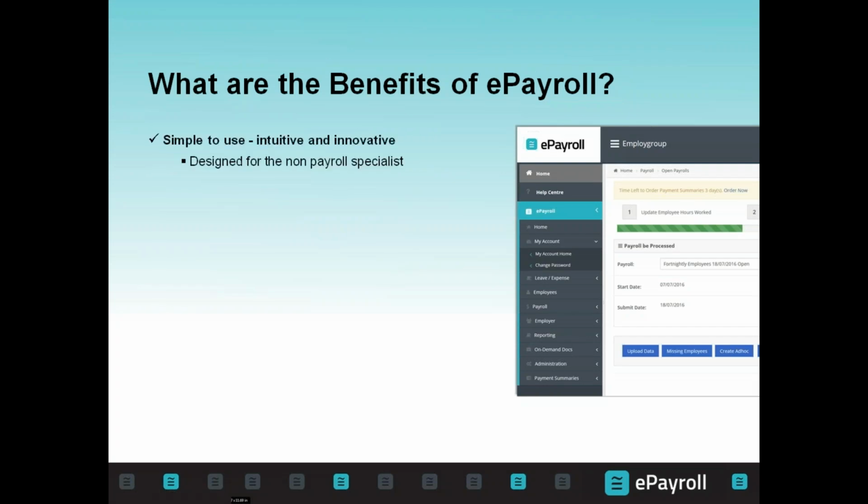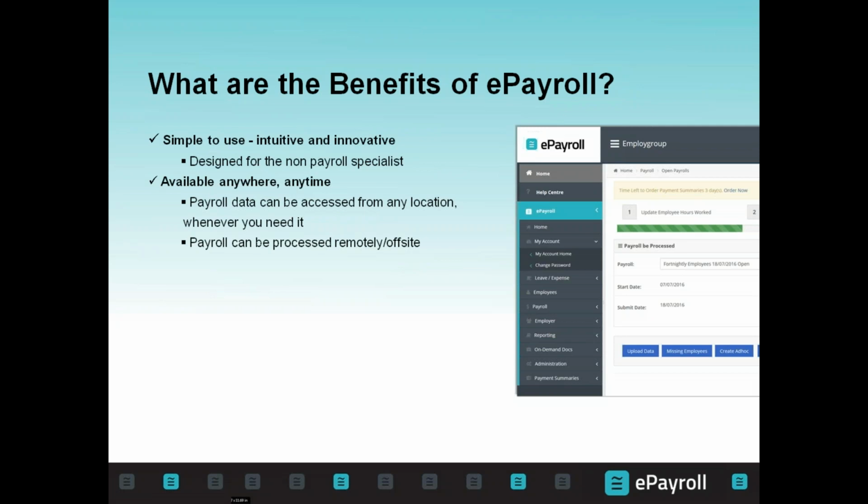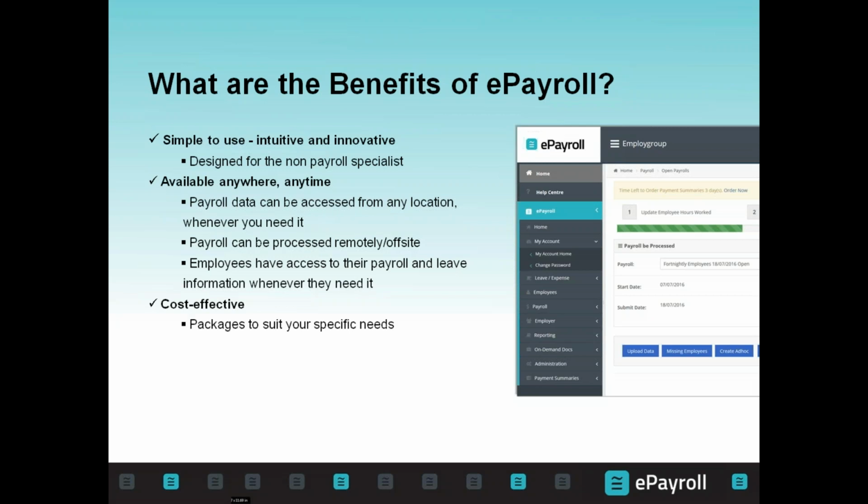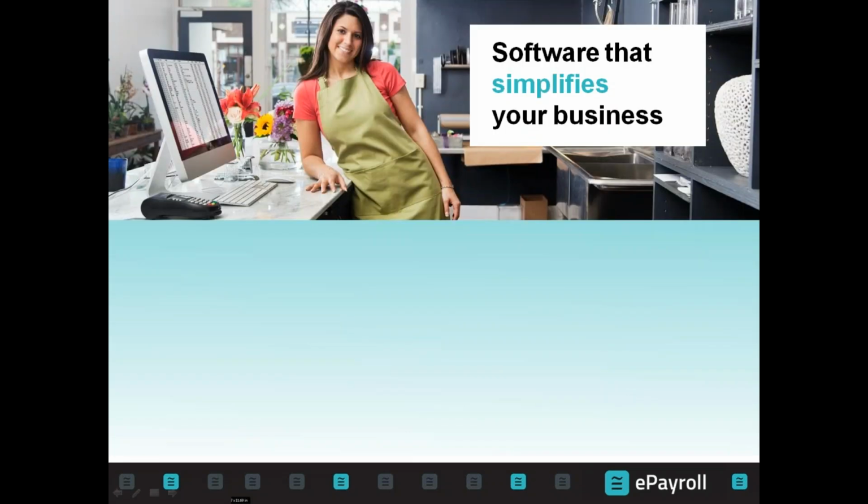So what are some of the benefits of ePayroll? It's simple to use, and we are designed for the non-payroll specialists. We're available anywhere, anytime, and you can access your payroll data whenever you need it from any location. And you can also process your payrolls remotely or off-site. Employees also have access to their own payroll and leave management information whenever they need it. ePayroll is cost effective. We do have several packages and add-ons to suit your specific needs, and there's no need to manage your own payroll software maintenance or deal with service maintenance problems.